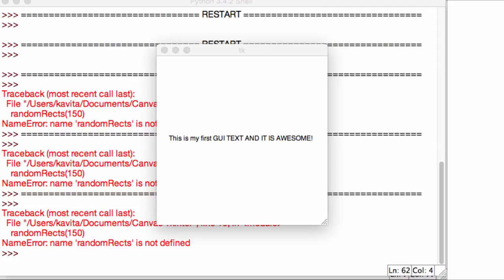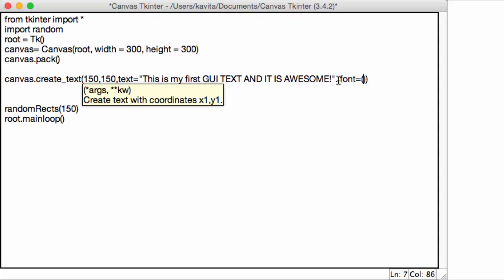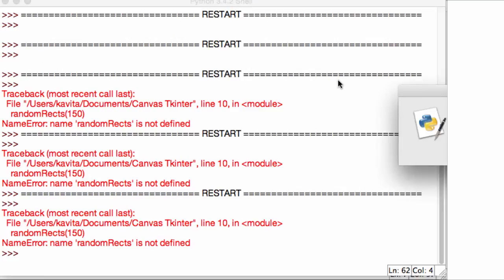Again, remember, you can change the font, you can change the font size. The way you would do this is quite cool. We can now say font equal to, and then in brackets, you specify the font type, or the font family. Let's do Times New Roman. And then you specify what the size is. So I'm going to do 30. Save this, F5. Let's take a look.